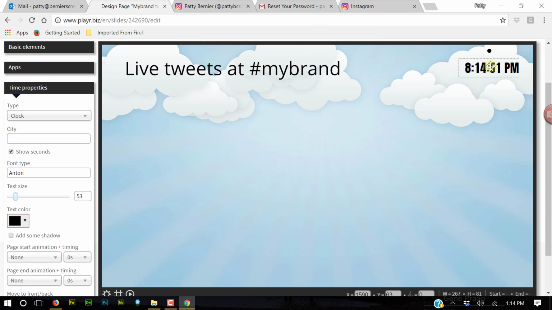Up here on the upper right hand corner is our clock, and I'm going to put in our zip code. This is where I'm located in Milwaukee, and this is the current time. Leave it right in the cloud. I think it looks kind of cool there, and maybe I'll just expand it out a little bit.